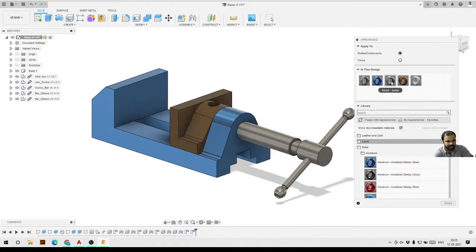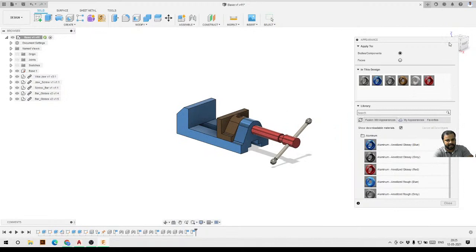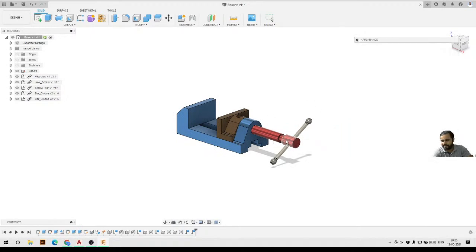Here you can see how easy it is. Just go and drag on your parts, and you will be able to apply your materials. Here you can see it's pretty easy, and it's pretty fast also. And I will just keep this one also. This looks good, and I apply on this. So here you can see I had applied all the appearance materials.